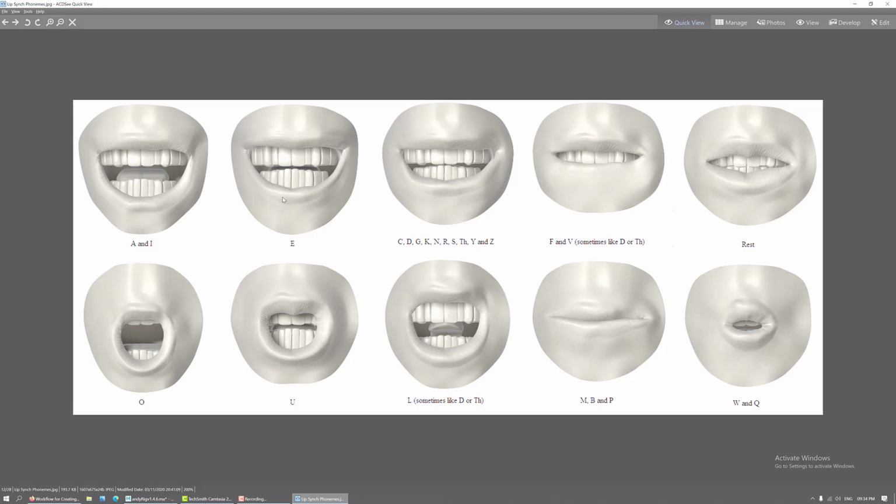So the difference between A and E is that the E will only work on the sides. When you say E, your mouth will not open in this direction. Your mouth will open on the sides, and you will be able to see your teeth. That is called your E phoneme. So this is just for your reference.